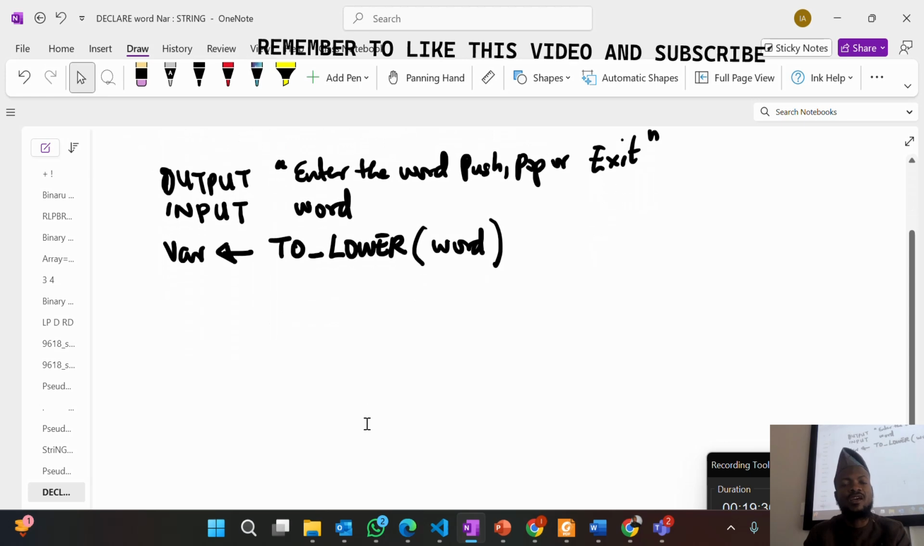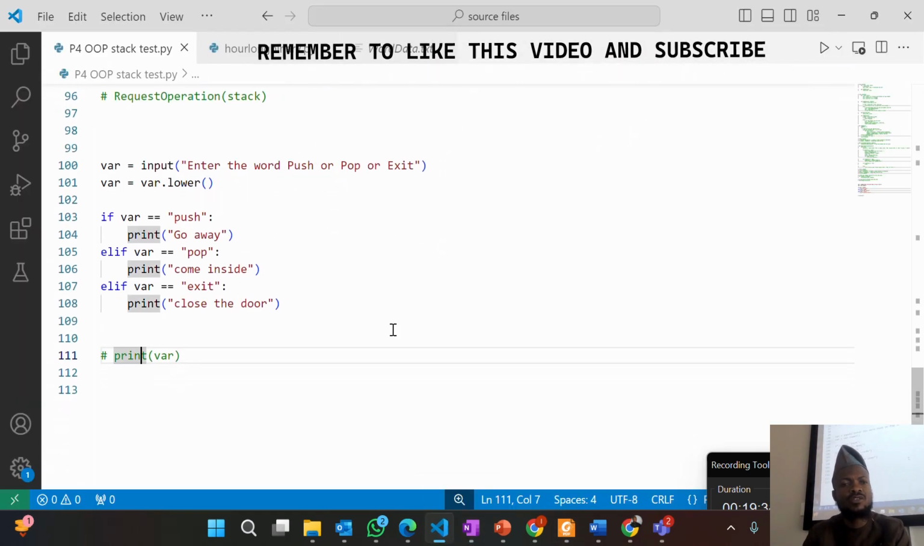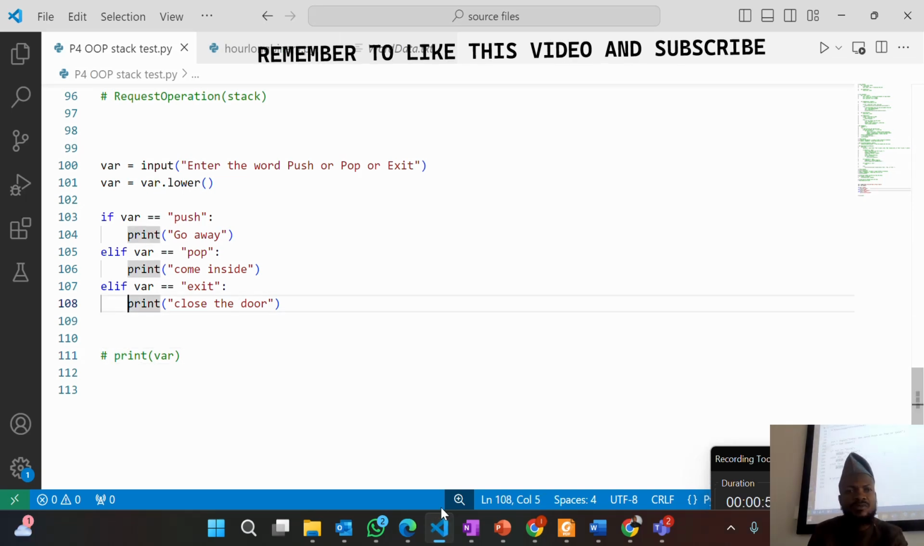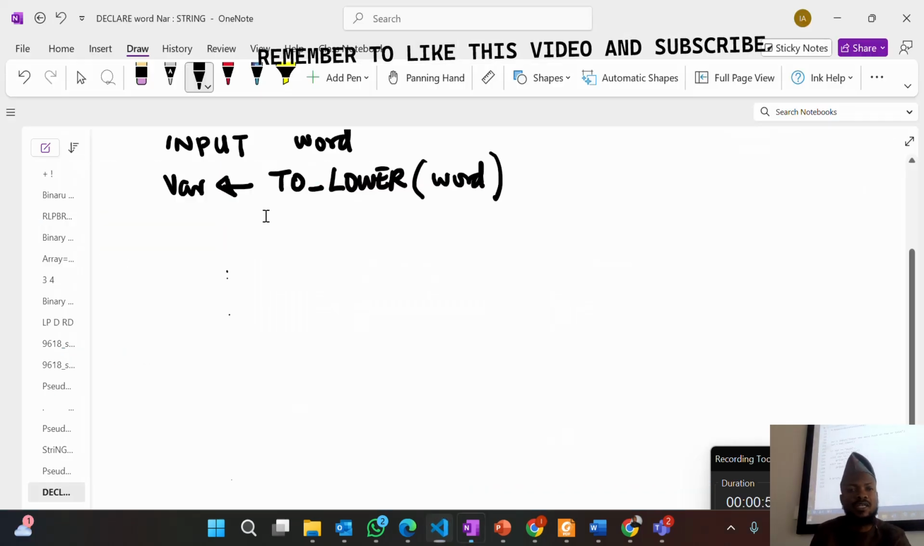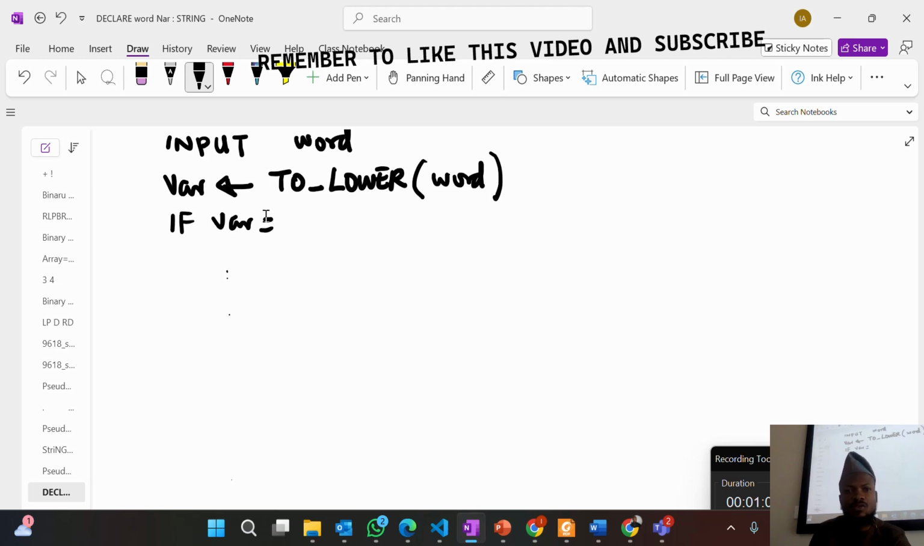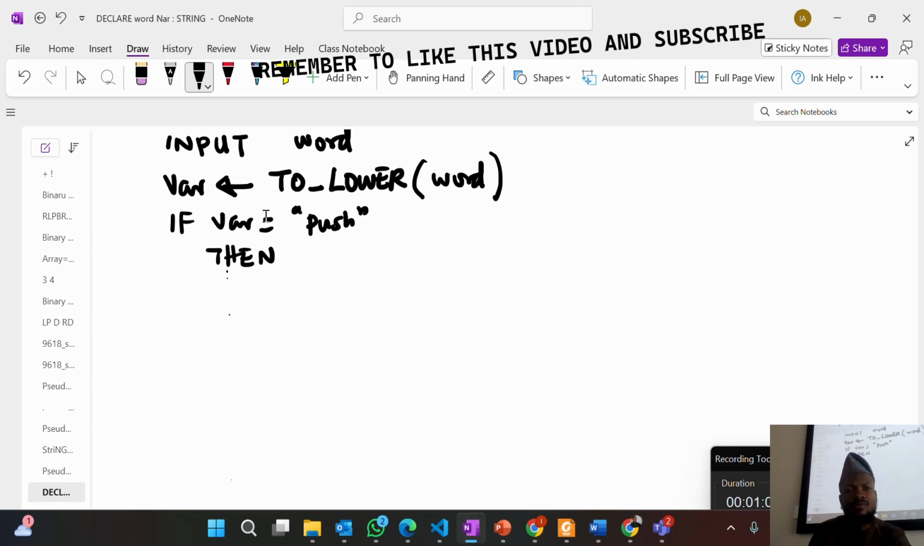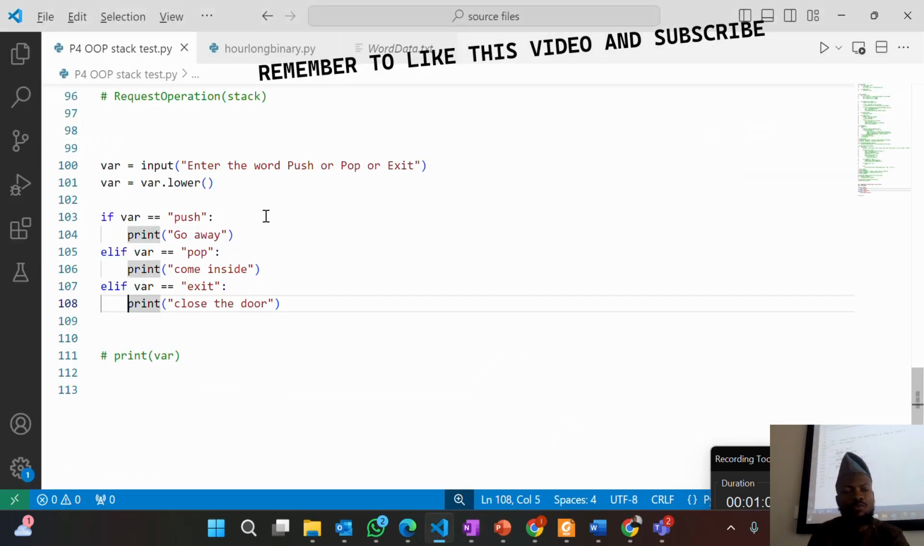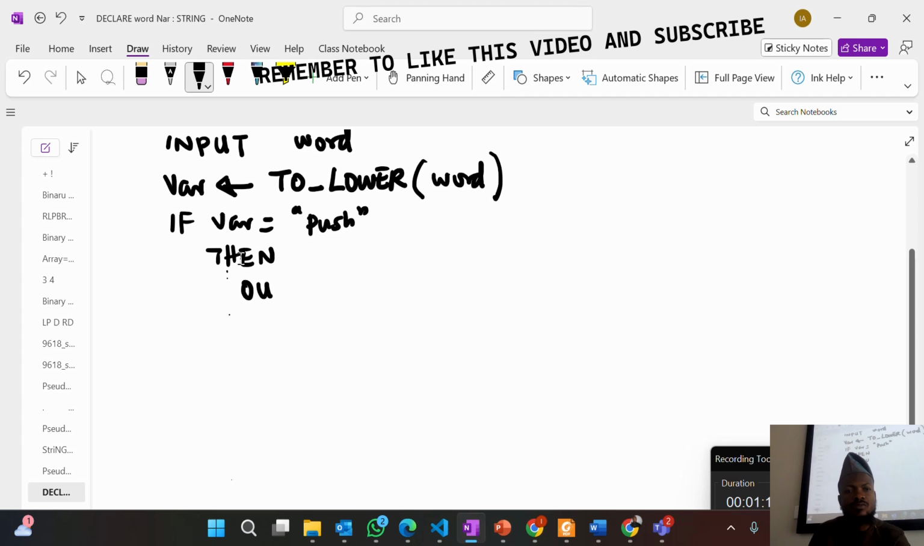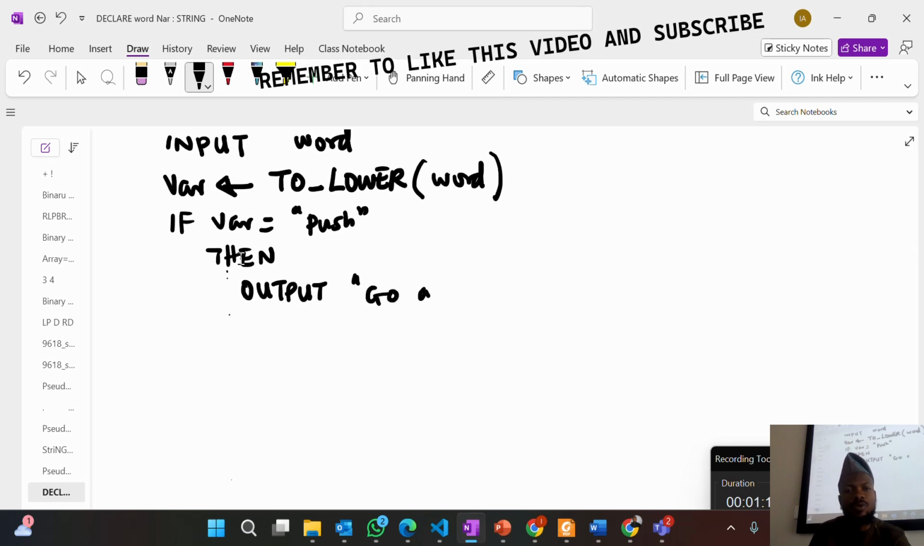Then we want to check, after writing that, what is the next line? The next line of code is what? To check if it is push, right? If variable is equal to what? Push, right? So write if var is equal to push. Then, okay, then what? Output go away. I hope this is understood, right?